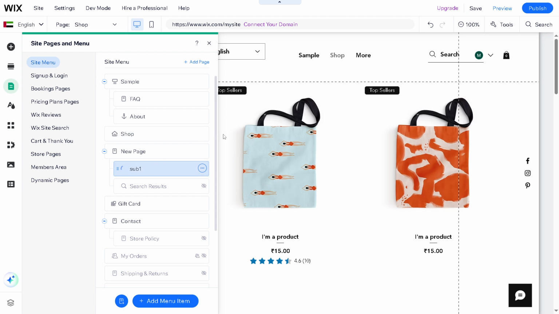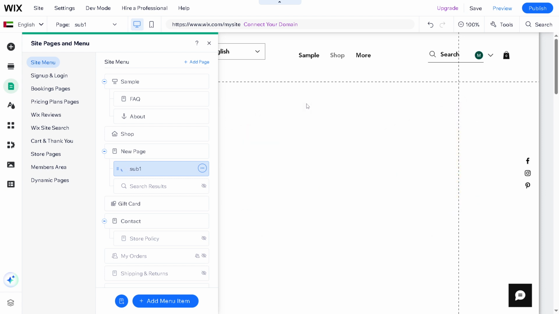As you move it, watch carefully. You'll need to drag it slightly to the right until you see a line appear, indicating that you've successfully connected it as a subpage. Once you see that indicator line, you can go ahead and release the mouse button. And just like that, you've set it.